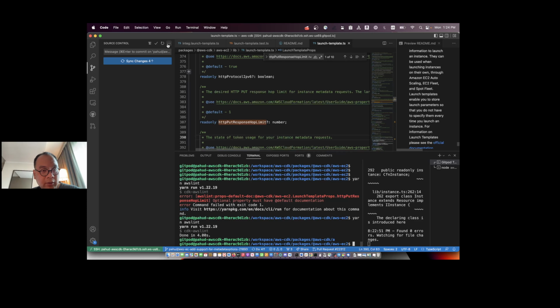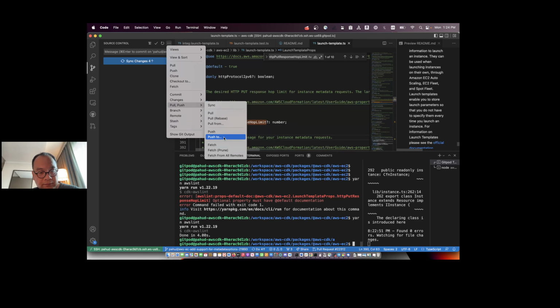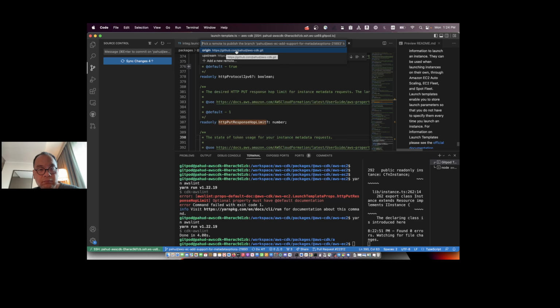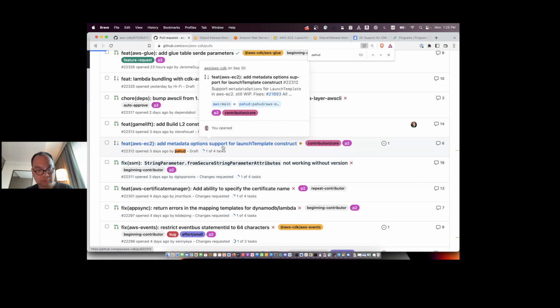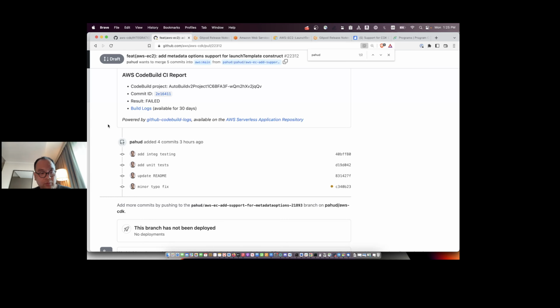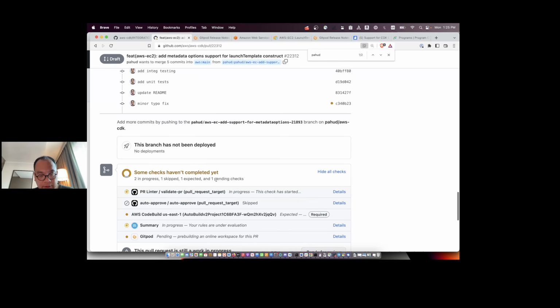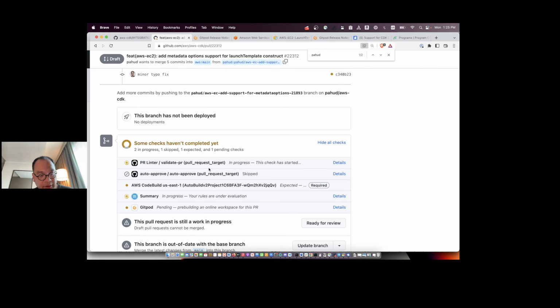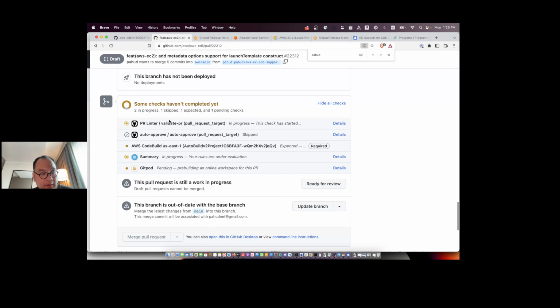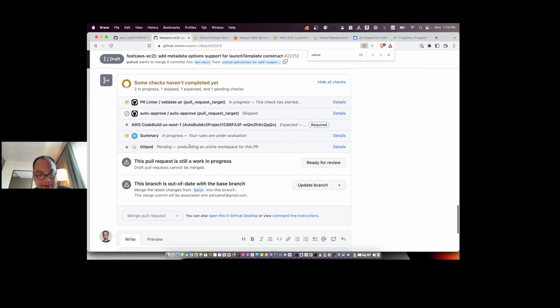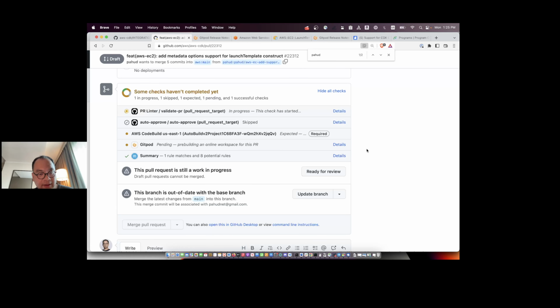Okay, let's push to our branch. Okay, let's check the PR. So we have pushed all our commits, and this just triggered another GitHub Actions workflow to validate my PR. And this will take a few minutes, so we can just make sure that it passed all the checks.